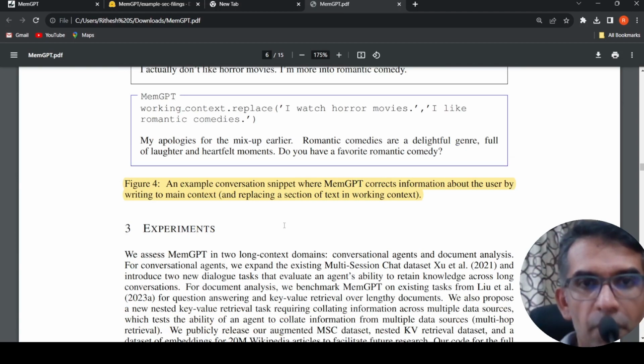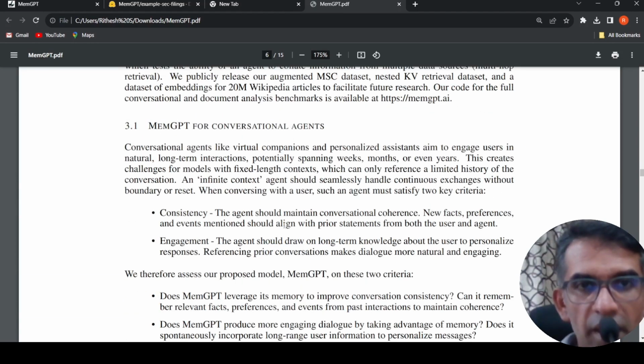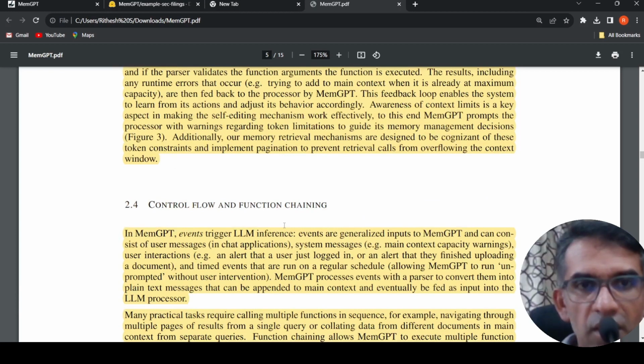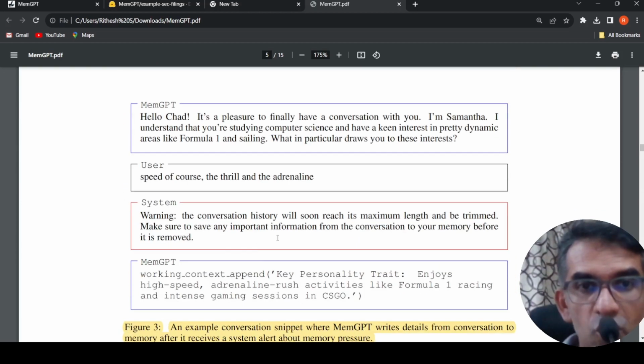Then we'll go back to the third and last part, control flow and function chaining. So how does control flow happen in this entire system? Basically, events trigger LLM inference. Events are generalized inputs to MemGPT and consist of user messages, system messages, and user interaction. User messages: in a chat application, the user can send a message to the system. System messages are main context capacity warnings and other things, just like we saw this memory warning, which comes from the system itself.